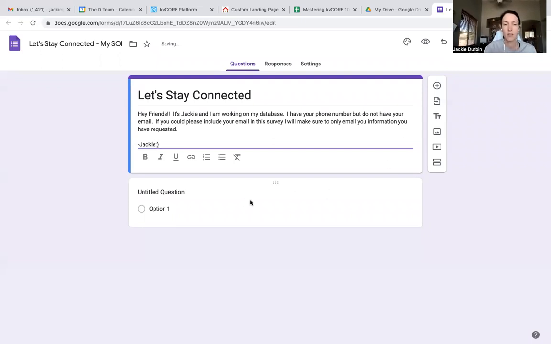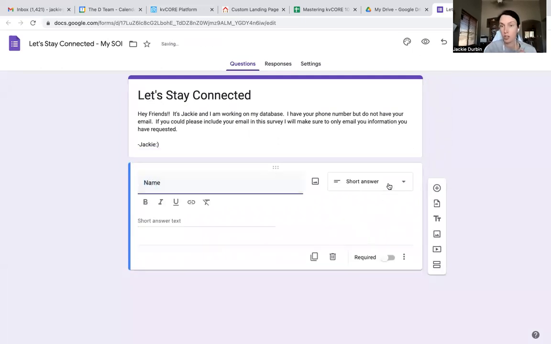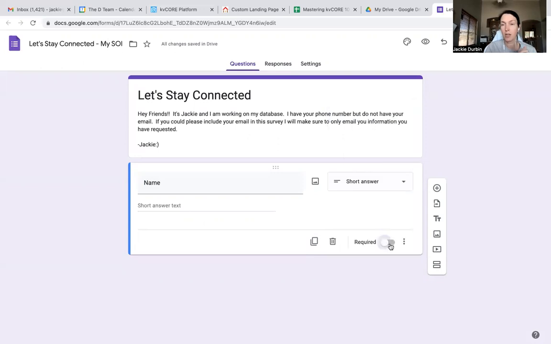All right, so now, first question, name. It should go ahead and select that it's a short answer. If not, just click that little down arrow right here, choose short answer, and make it required. The reason why is because you don't want people to just put their emails on there when you have no idea who this person is. So you need their name first. Then you're going to click this add a question button.